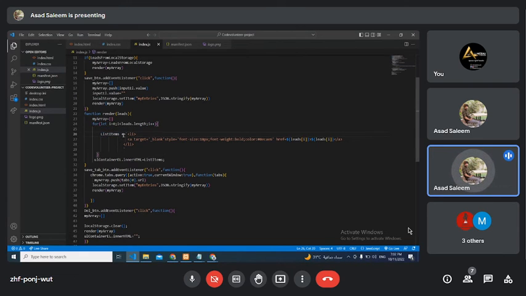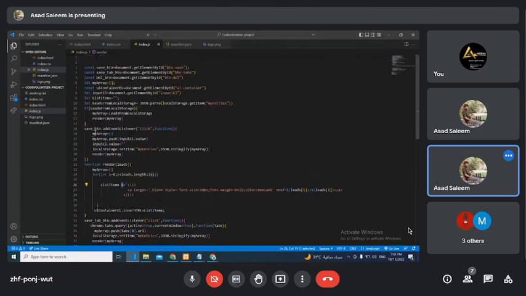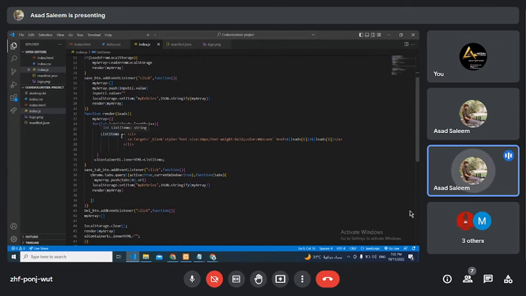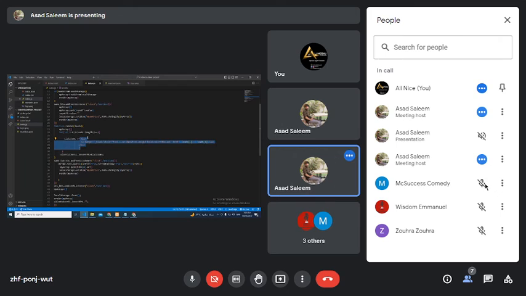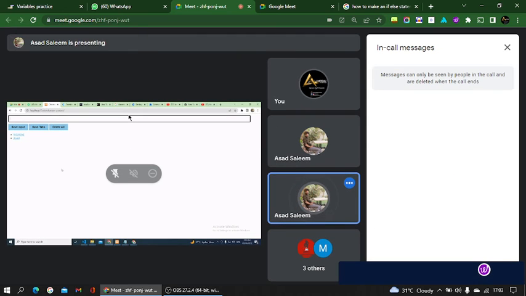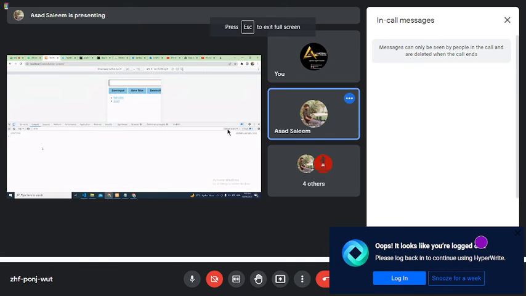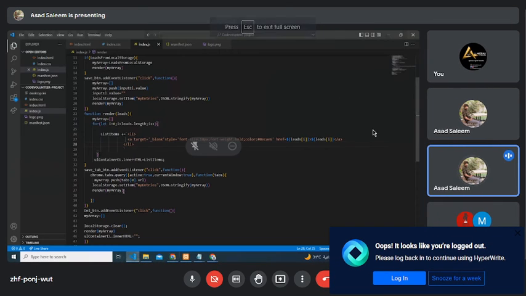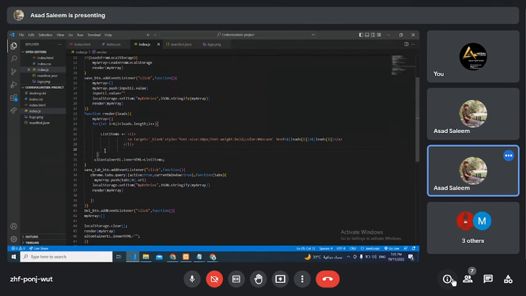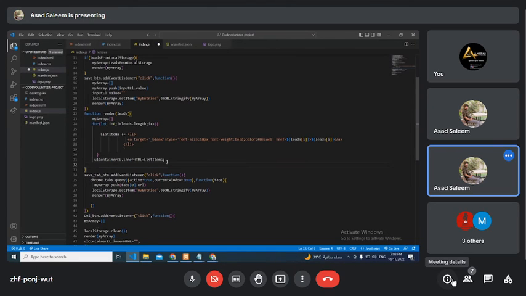And here I said listItems plus. Here I initialize a string, listItems, as an empty string, and then I'm adding plus to it, this result, which will appear in the console like this. Let me console it.